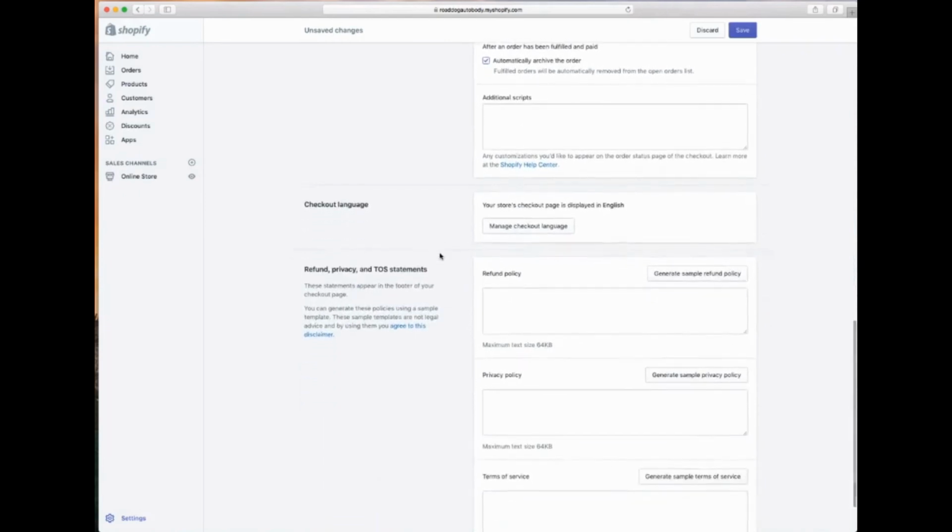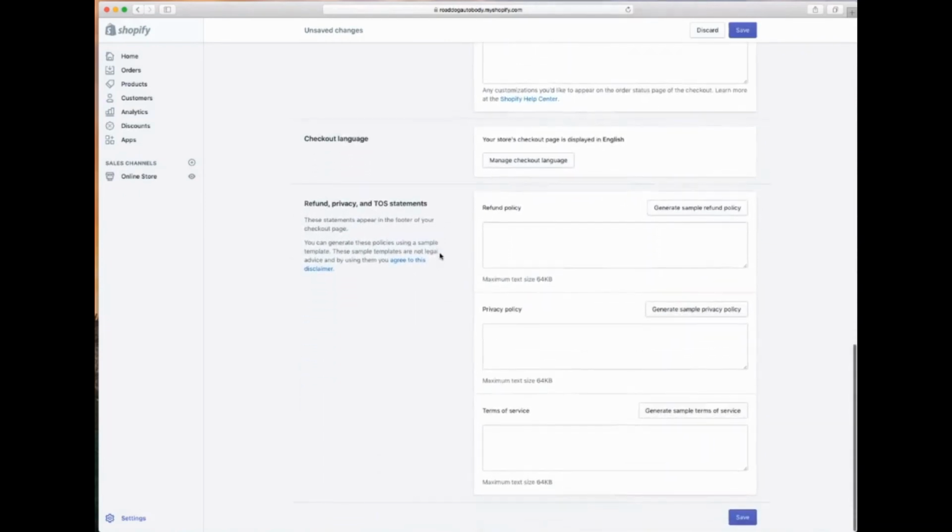The last thing, it's also very important, you want to take a look at are these boxes down here. Okay, so last but definitely not least, this is where you're going to set up your refund policy, your website's privacy policy, and your store's terms of service. Depending on where you or your business is located and depending on the situation, legally, you're going to have these on your store.